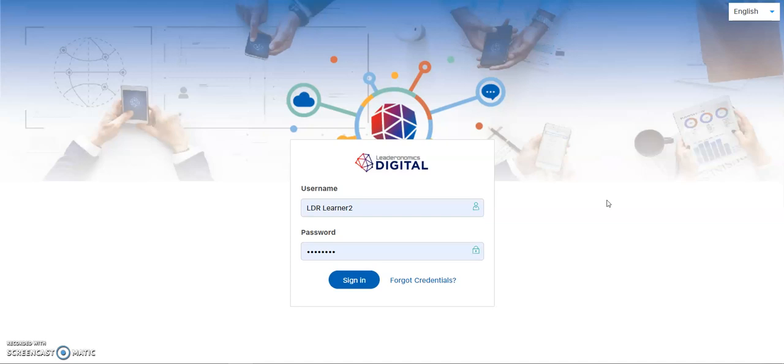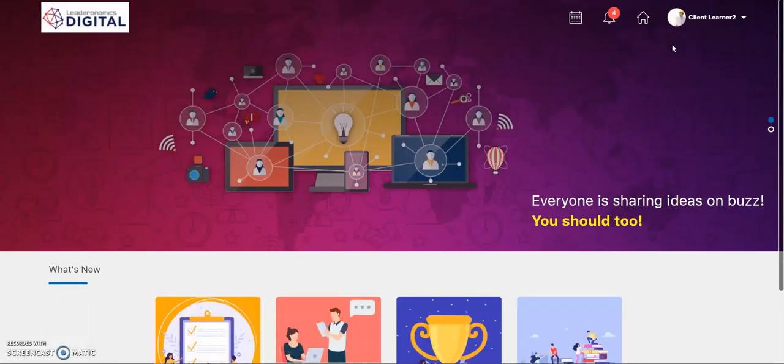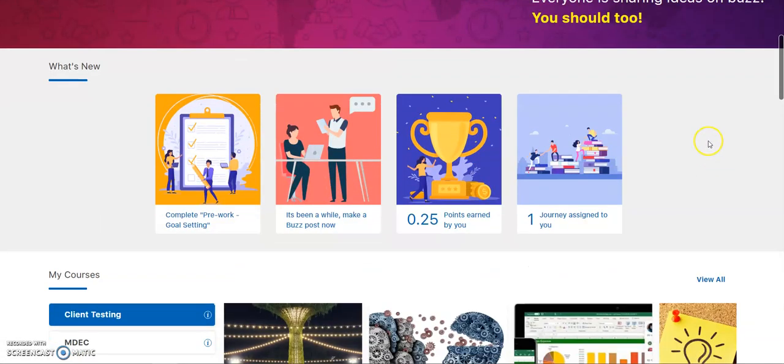So without further ado, let's sign in. And this is the home page that you'll see when you click on home or click on this logo here, you actually come into this page. So let's scroll down and see what are some of the basic functions that you can use.